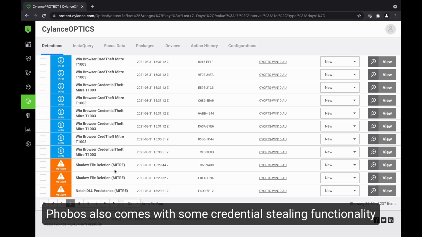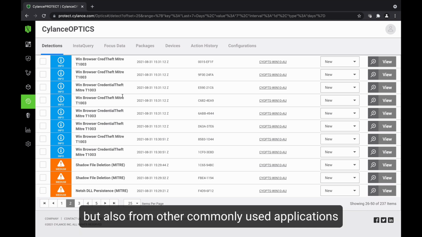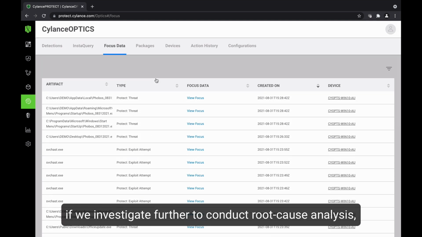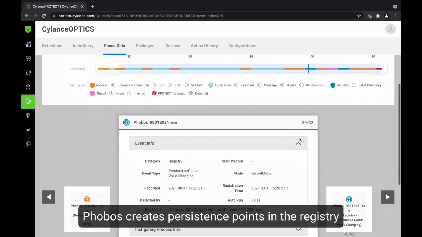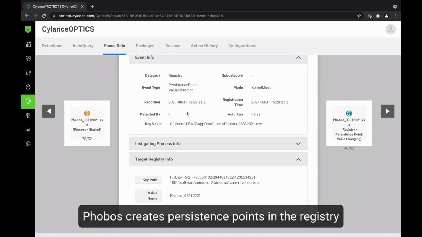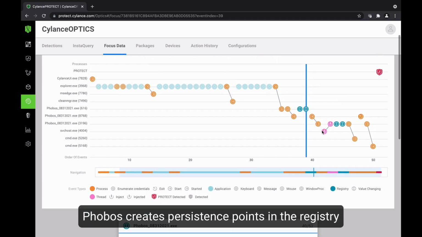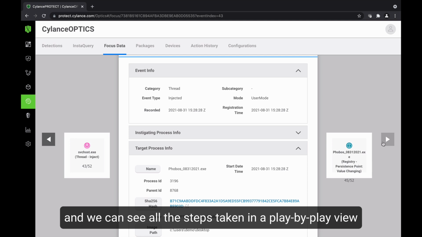Phobos also comes with some password stealing functionality, and as you can see here, it tries to dump the credentials not just from the existing browsers in the computer, but also from multiple commonly used applications. If we go into the root cause analysis for this actual threat, we can see this file creates persistence points in the registry in order to make sure that if we reboot the computer for some reason before it actually encrypts our information, it's able to run again whenever we reboot the computer. It also injects into SVCHost, and we can see all the different steps in a play-by-play view.